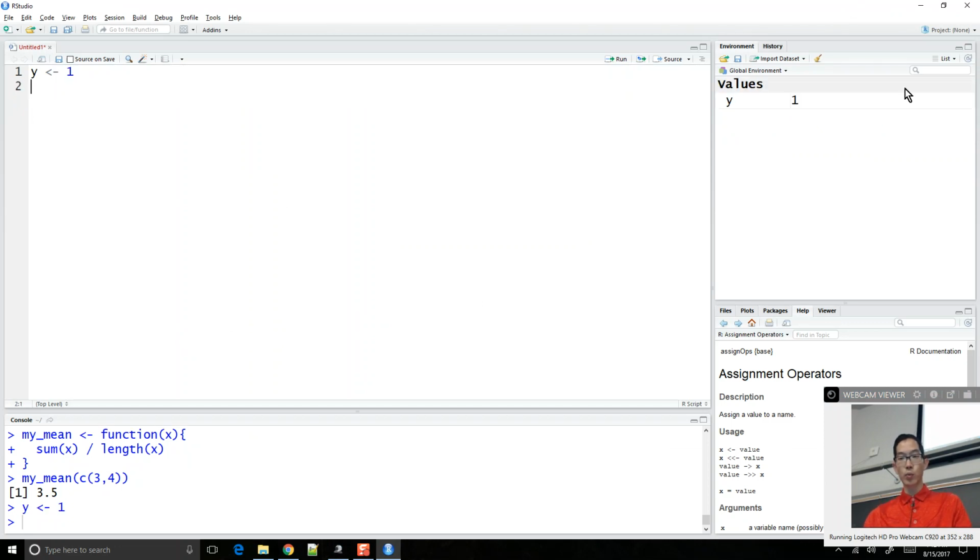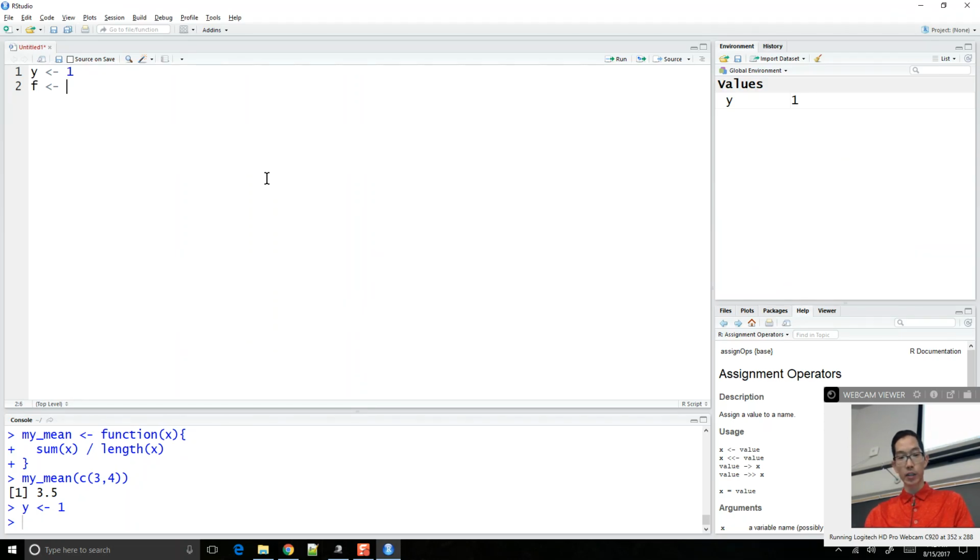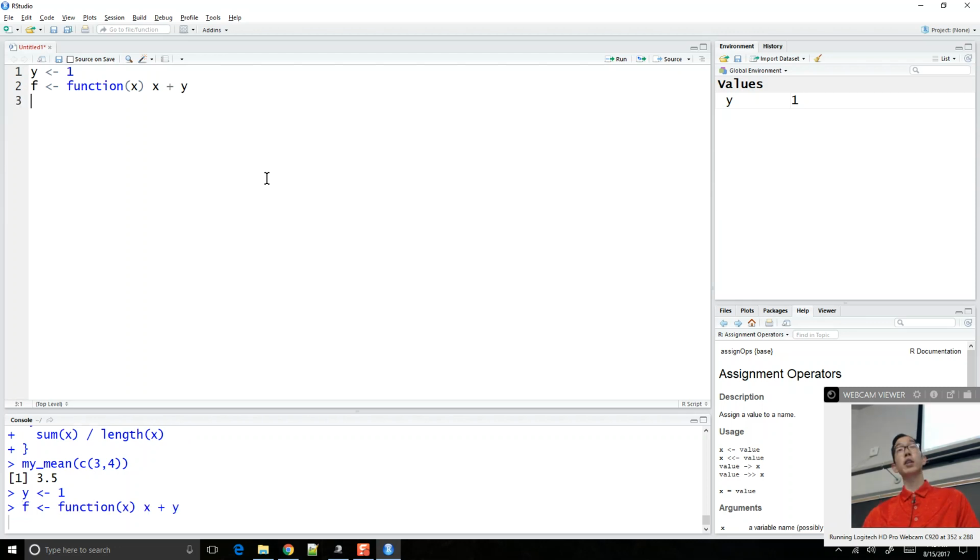Okay. So in the global environment, y is bound to the value 1. And then I'm going to create the function f, where I just add x to y. f is a function of x. All right, so I'm creating a function of x, and what we return is the value x plus y.